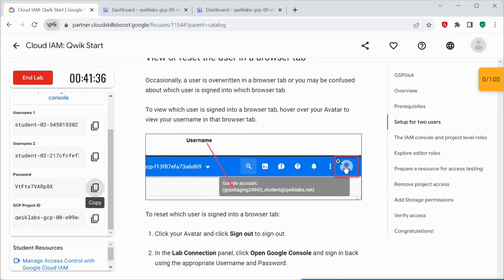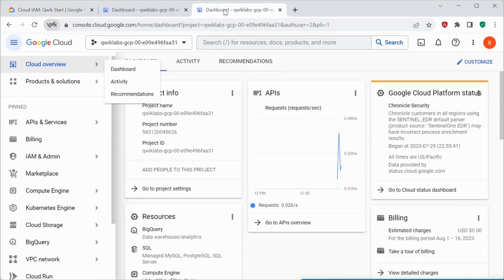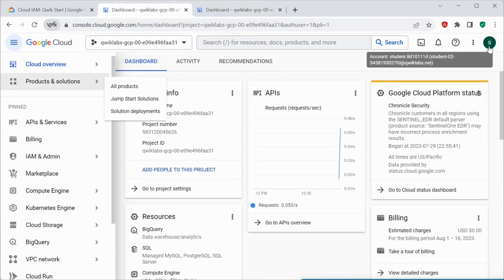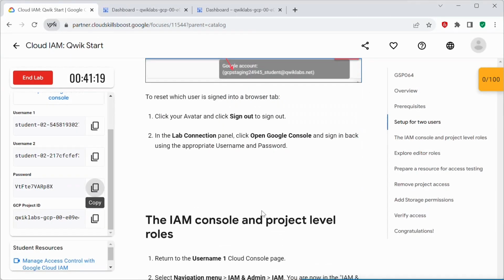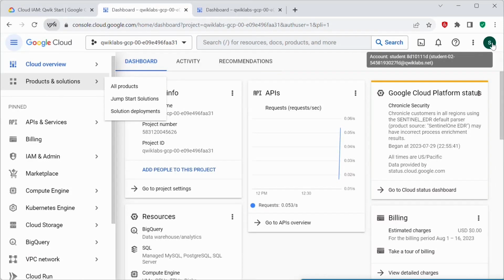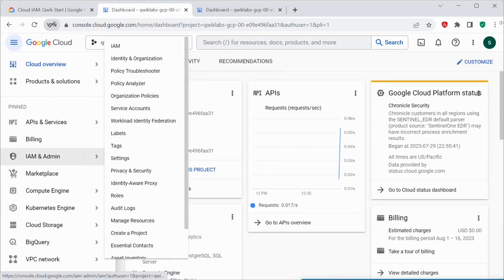If you want to see which username you have logged in with, if we go back here, you can hover on this. So here you can see the user account name. And if we come here, you can see the account name. So this way you can verify which username you have logged in with. Let's go back to console 1. So here we have logged in as student username 1. Let's check what kind of permissions and roles are assigned to this user.